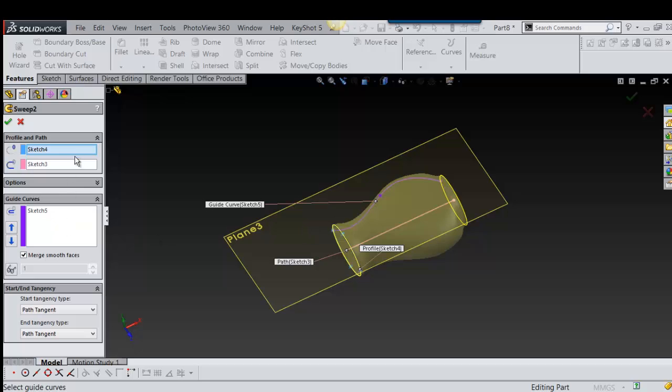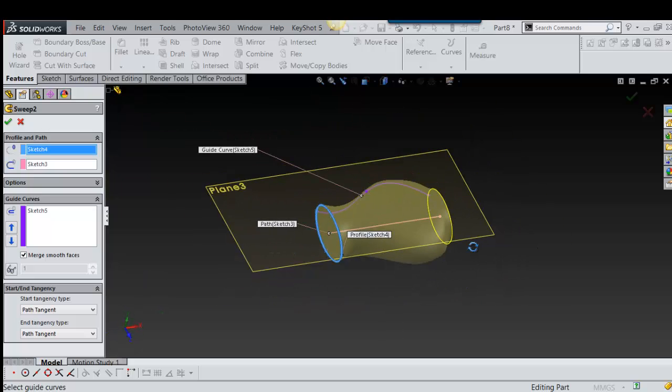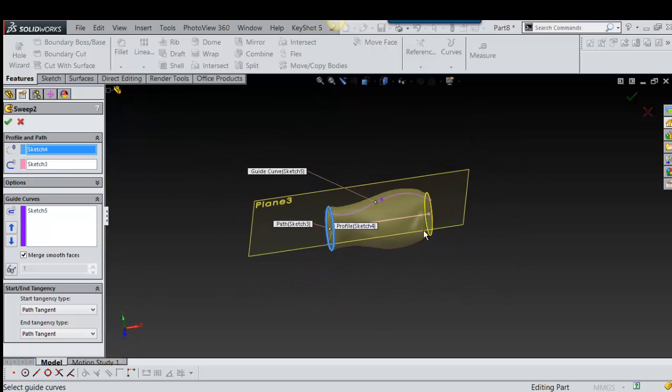Oh, and I want to show you too, if you right click in here and say, oh, where is it? Oh, I'll go through that later. Anyway, that's the sweep. That's one example of the sweep.